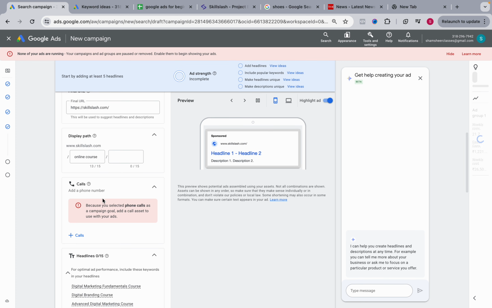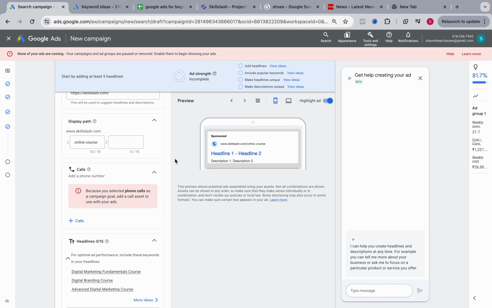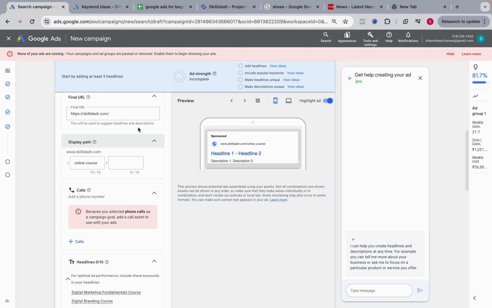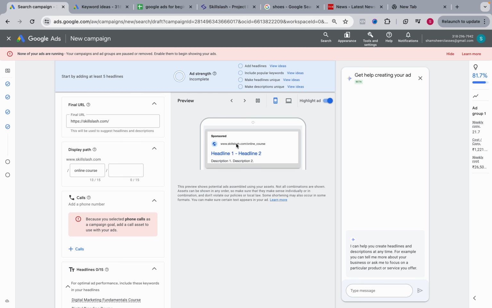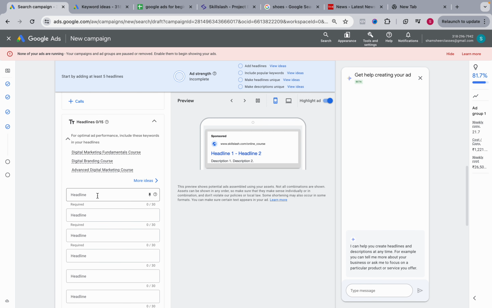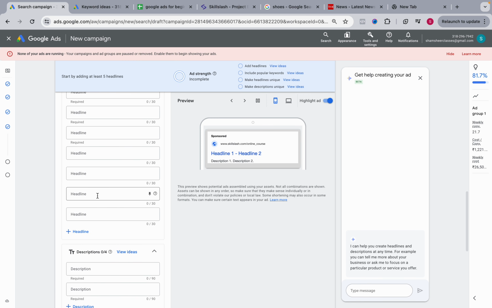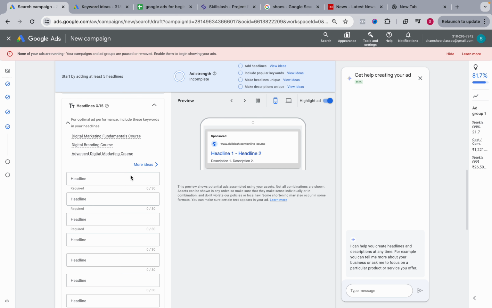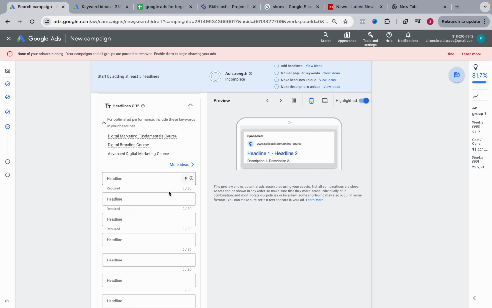Once you start filling in and creating your ad, you can also preview it over here. For example, we have added the URL, you can see the URL over here, right? And we have added the display path, you can see the display path over here, online course. And you can add your headlines over here. You need to add 15 headlines and 4 descriptions. You need to create your ad to be appealing to your users, so they click your ad, land on your landing page, read and fill in their information, and you get a sale, right?